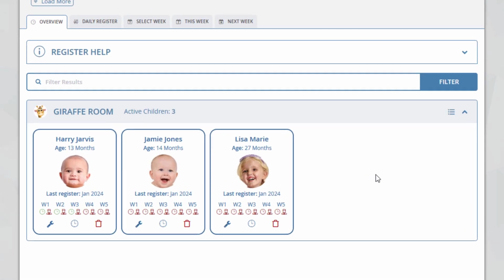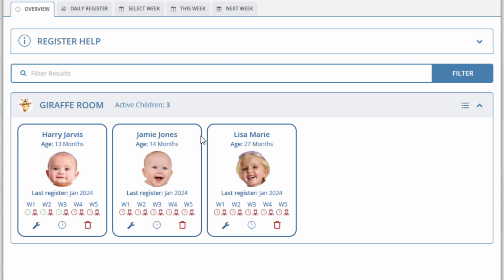Here we can see Harry, Jamie, and Lisa. Beneath each child, you will see the date and year of the last register that has been created on the system. For each child, we can see that it's January 2024. January 2024 has 5 weeks shown here, week 1 through to week 5.